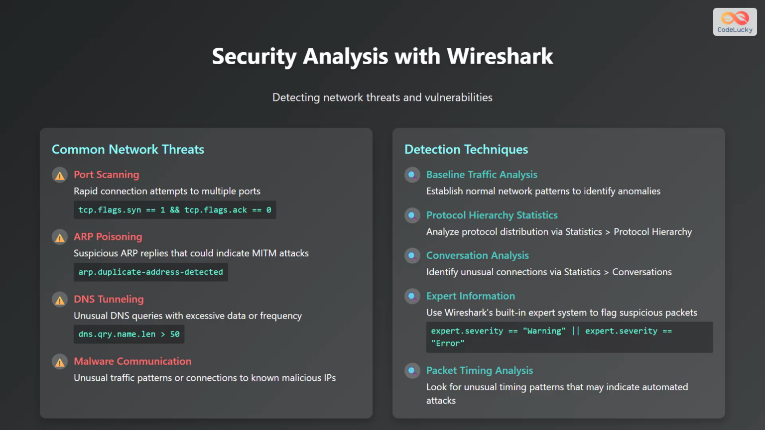You can analyze protocol distribution via statistics, protocol hierarchy. You can identify unusual connections via statistics, conversations, and you can use Wireshark's built-in expert system to flag suspicious packets with the filter expert severity == warning or expert severity == error. Finally, you can look for unusual timing patterns that may indicate automated attacks.